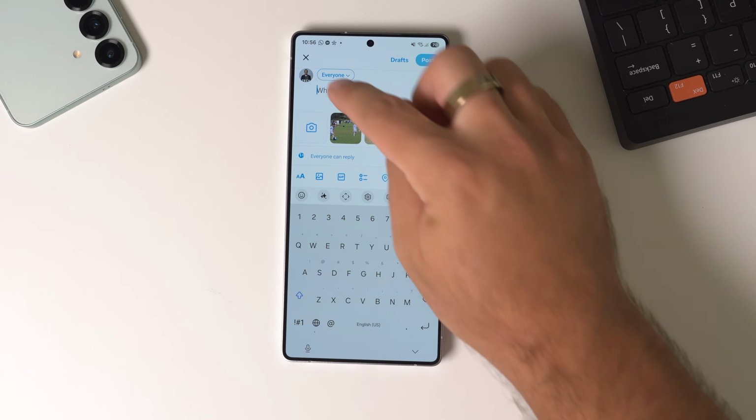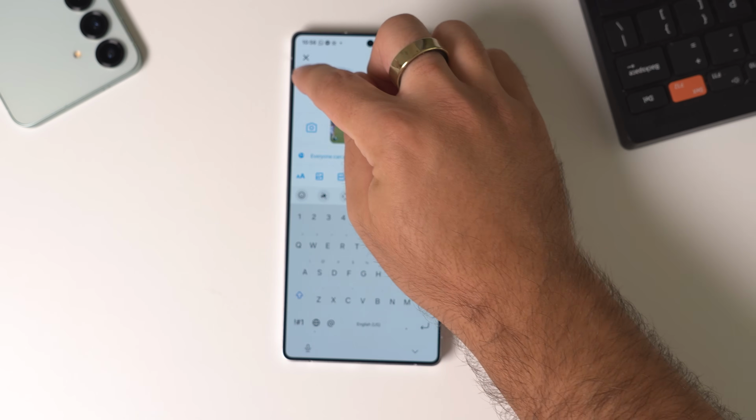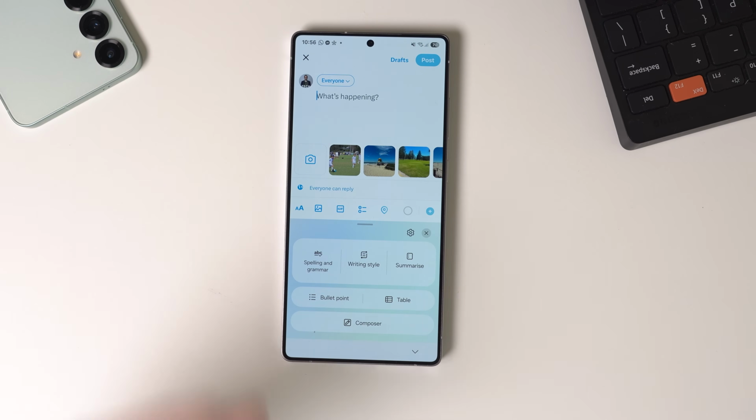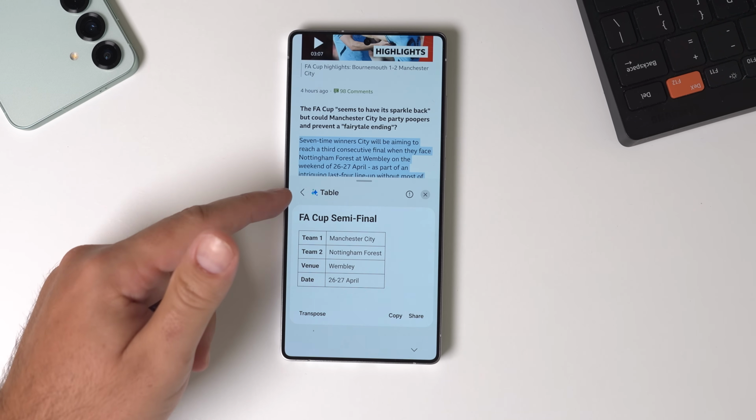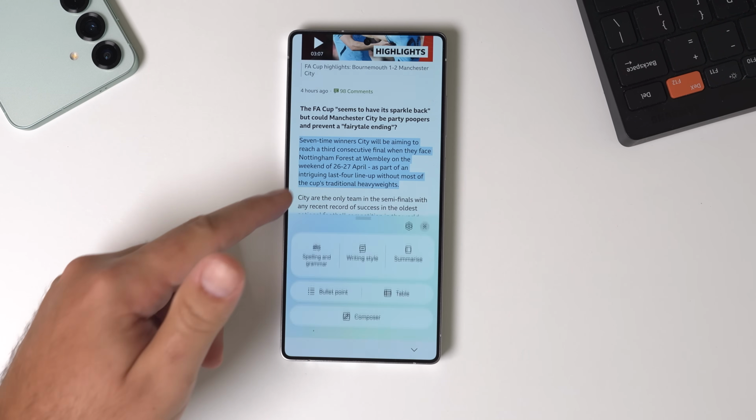And this works in any app. So any app where there's a text field, you can do that, whether it be your own text that you've typed or whether it be text in another app like the internet browser, you can use it.